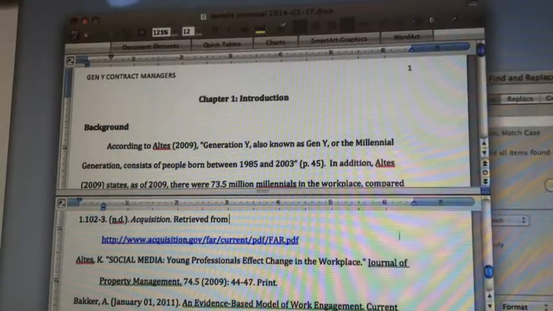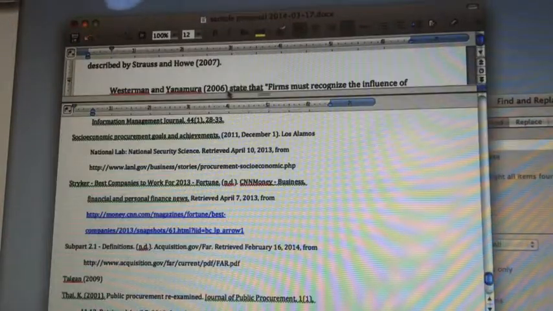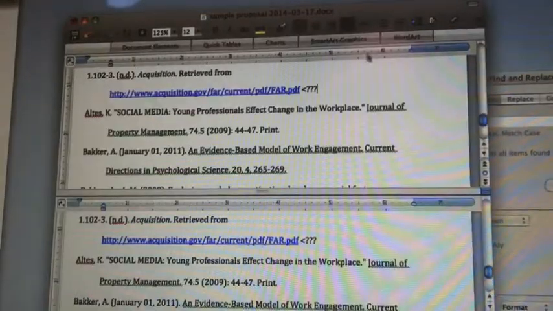Now, what we find is that the search function was unable to locate that. So we're going to have to note that as not found, a discrepancy between the citations and references.